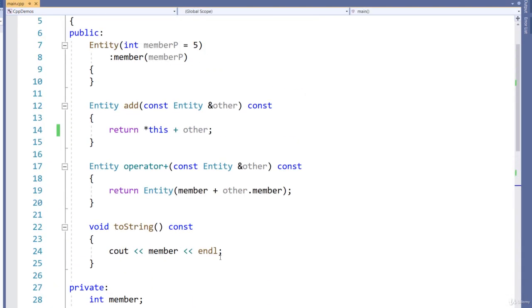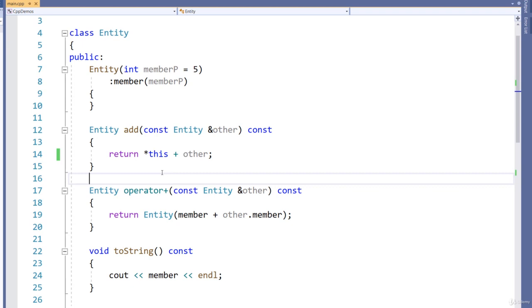That'll give us 15. You don't want to do both of these at the same time because that will lead to recursion. For example, in the add function, we use the overloaded addition operator. And if you call the add function here instead of doing this, then it's going to go to the add function, and in the add function, it's going to go to that function again. Okay, so you want to try and avoid that.